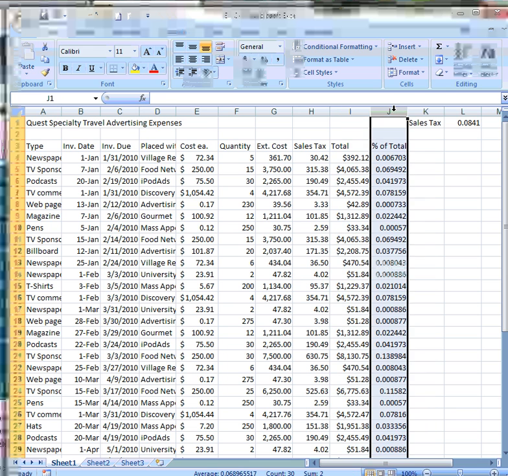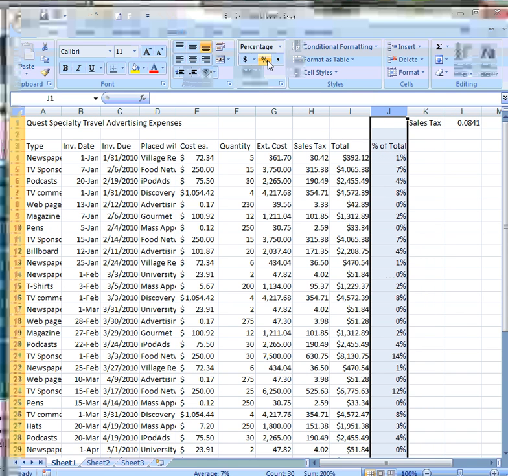Now in column J, it says percent of total, so we want to change this number to a percentage. I can come right here to my percent icon and click, and that sets it as a percentage. But it gives the percentage as a whole number, so I have some zeros here that if I extended my decimal place, I would actually see my decimal percentage.